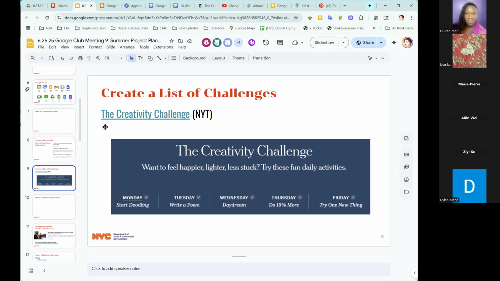Another version of that is another thing that they had in the Times, a creativity challenge, and this is just for 1 week. On Monday, you're going to doodle. On Tuesday, you're going to write a poem. On Wednesday, you're going to take a moment to daydream. On Thursday, you're going to do 10% more. And then on Friday, you're going to try a new thing. And this stuff can be low. Again, it doesn't have to be huge.